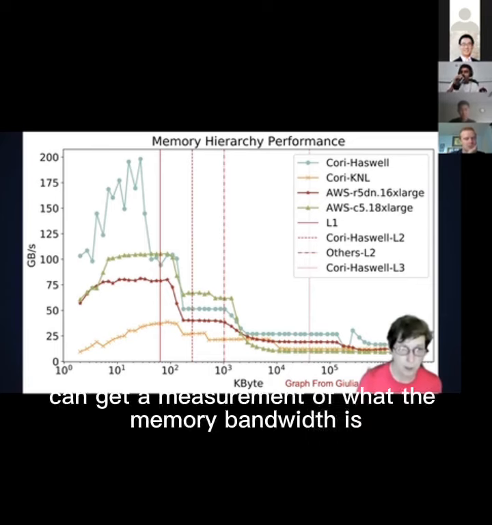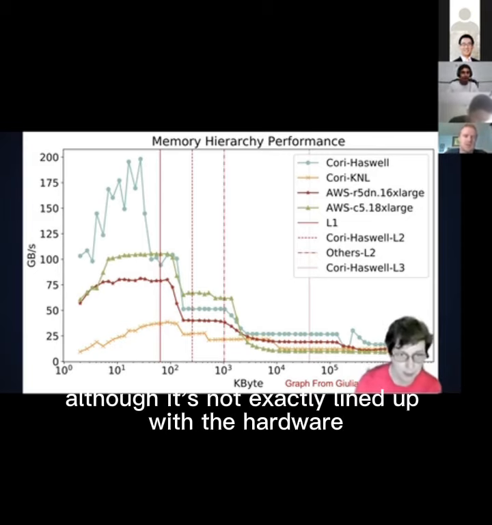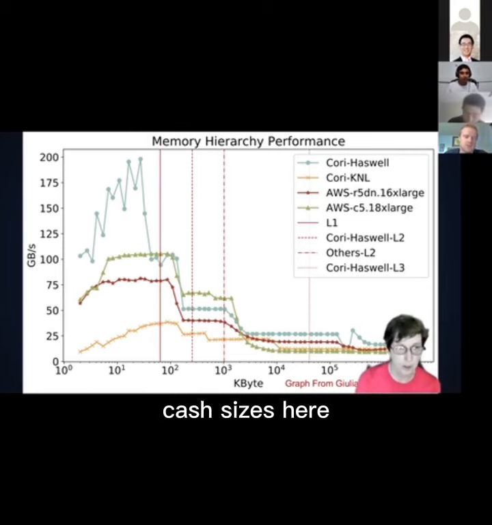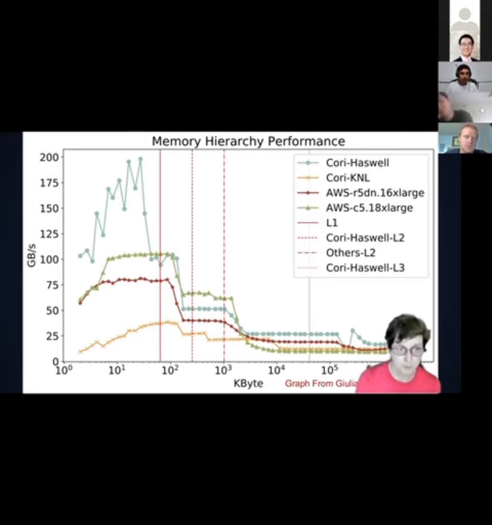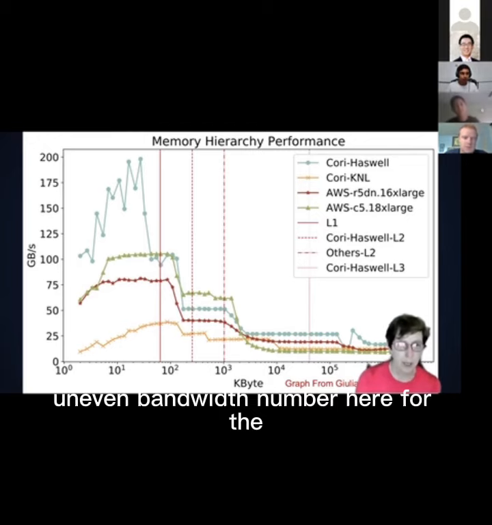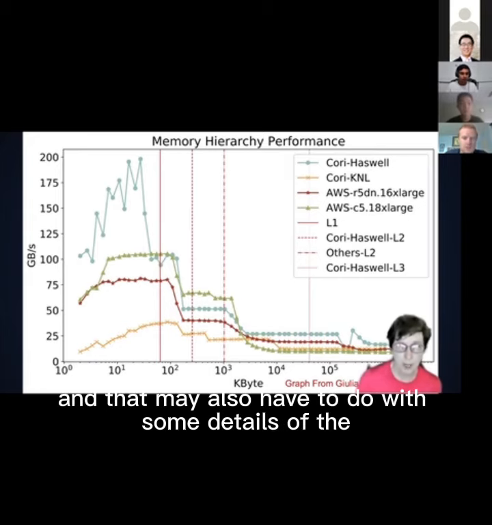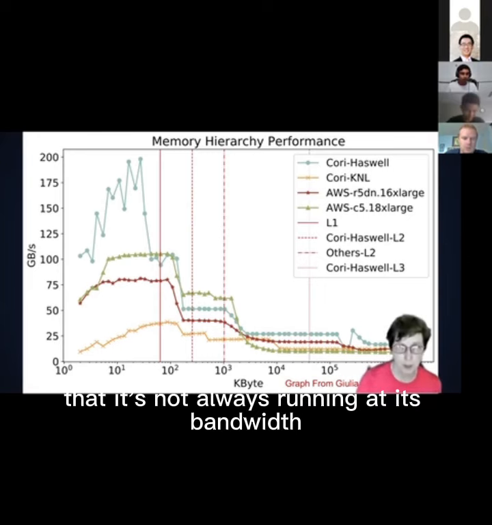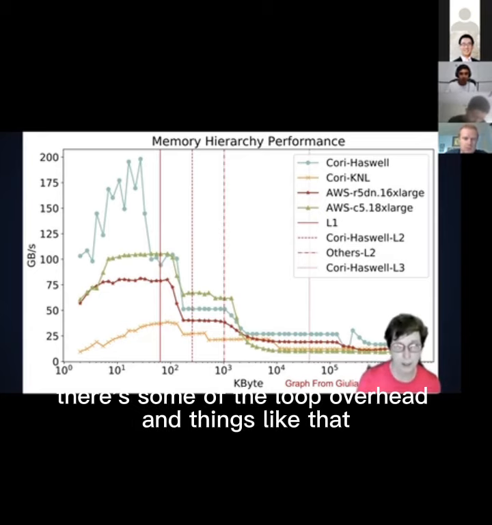And from this, you can get a measurement of what the memory bandwidth is, and you can also get an estimate of the cache sizes, although it's not exactly lined up with the hardware cache sizes here. And that can have to do with some details of the cache architecture. And you'll notice that the Cori Haswell system has a pretty uneven bandwidth number when the data is sitting in cache, and that may also have to do with some details of the cache structure, that it's not always running at its bandwidth. It also takes kind of a while. There's some of the loop overhead and things like that that may be interfering.